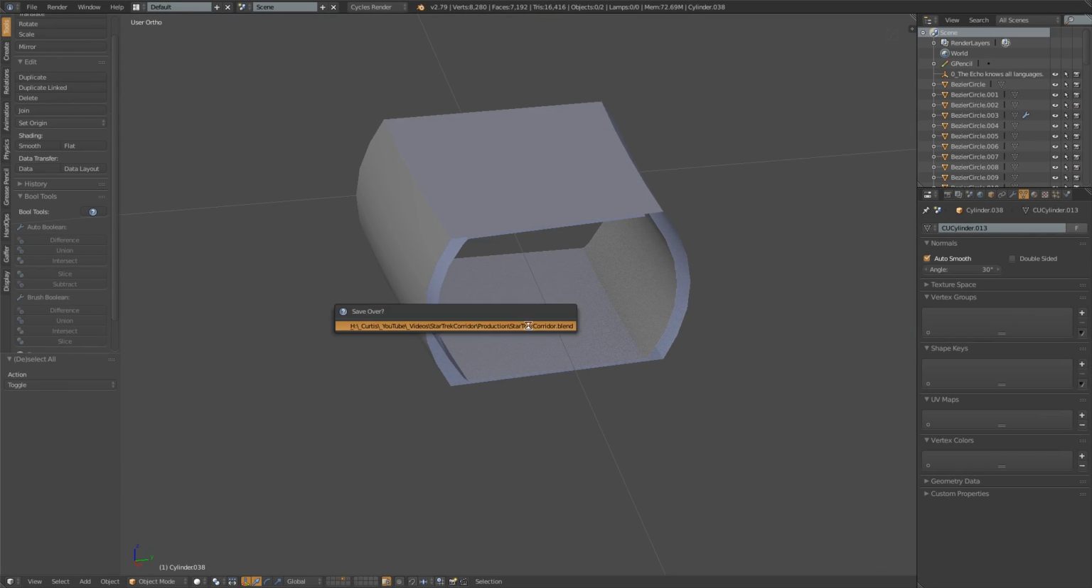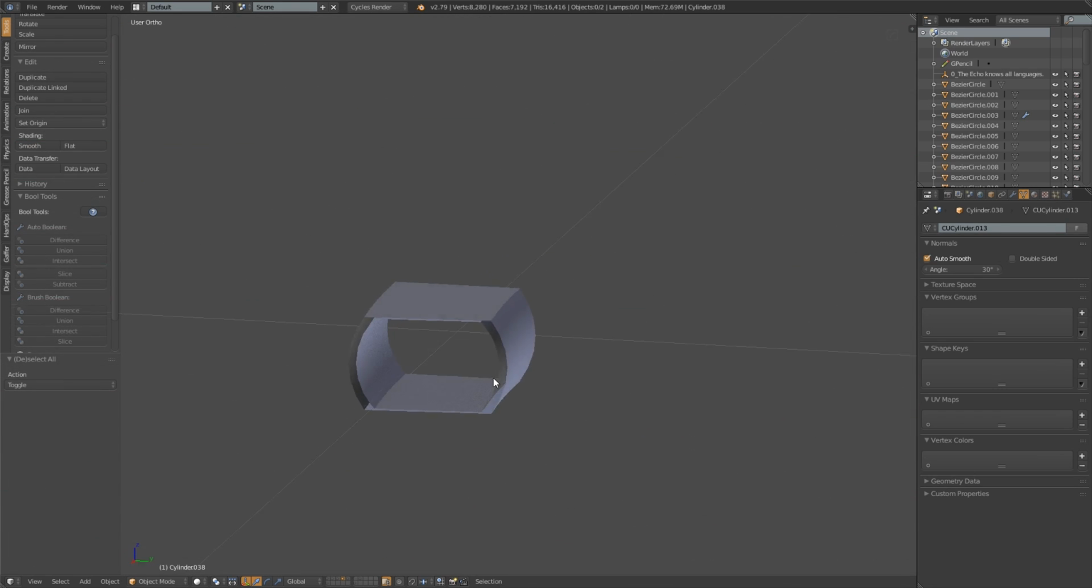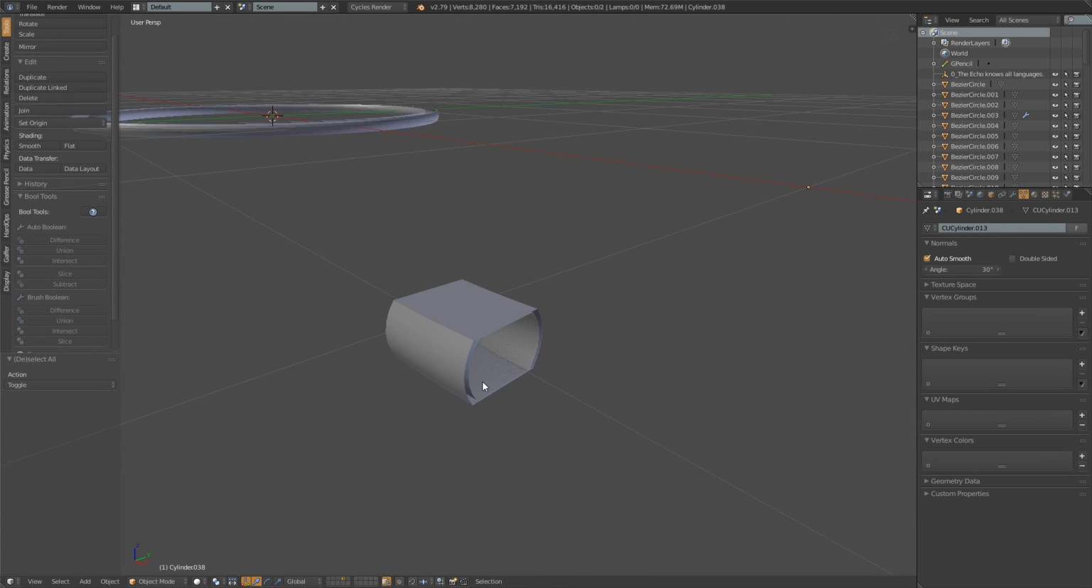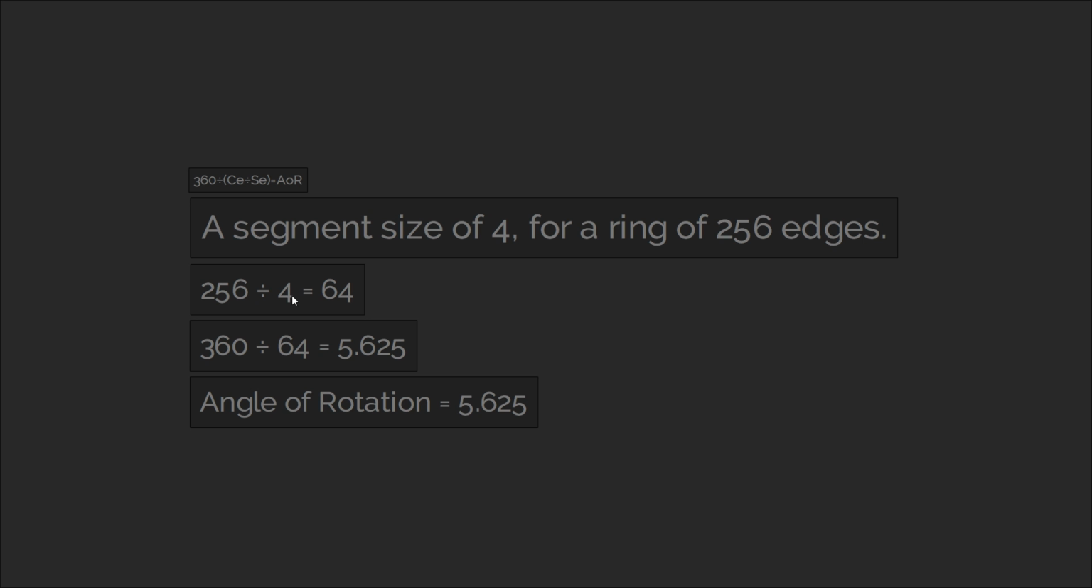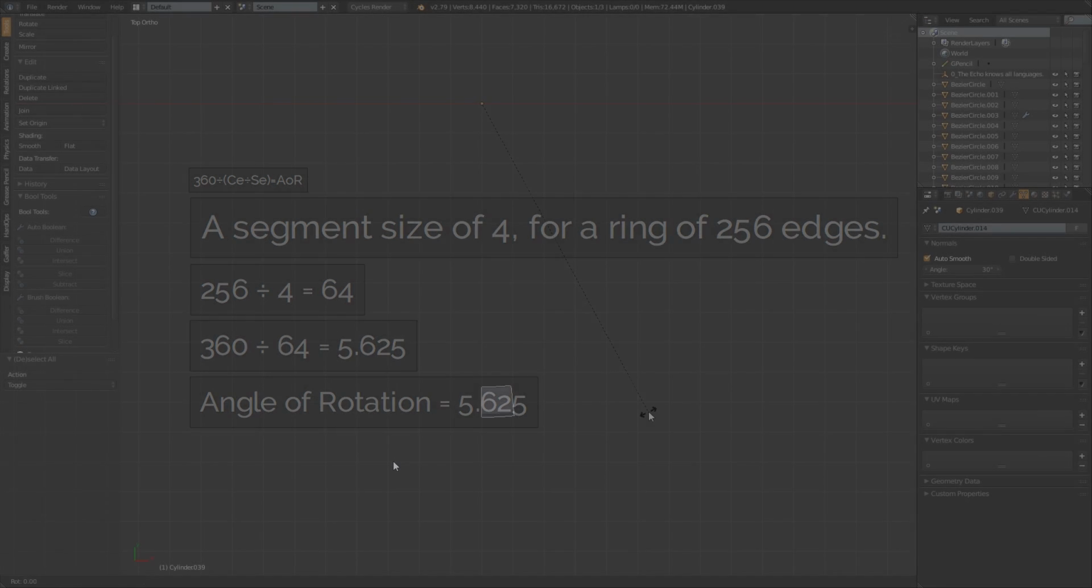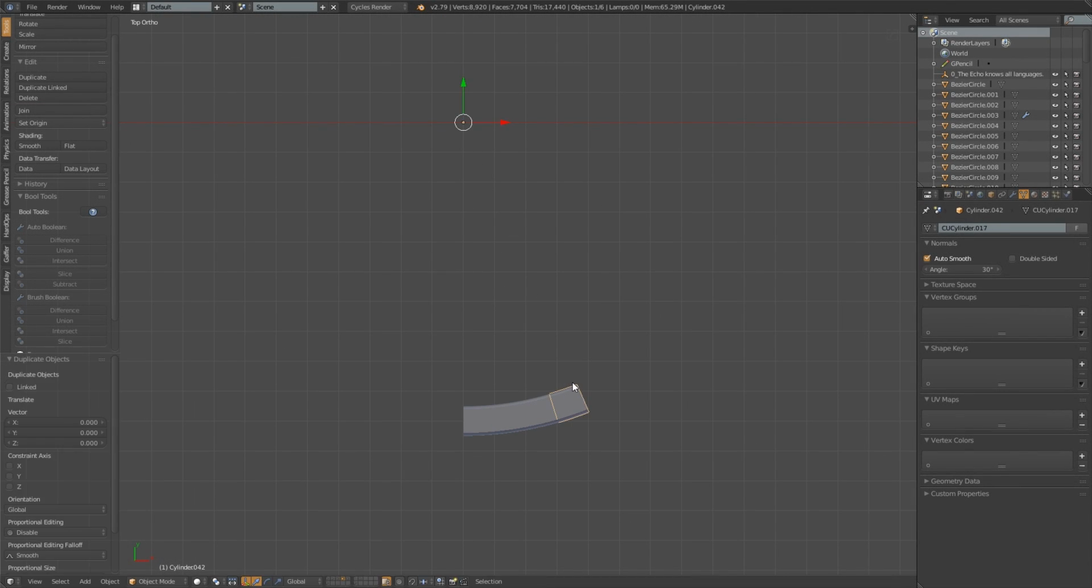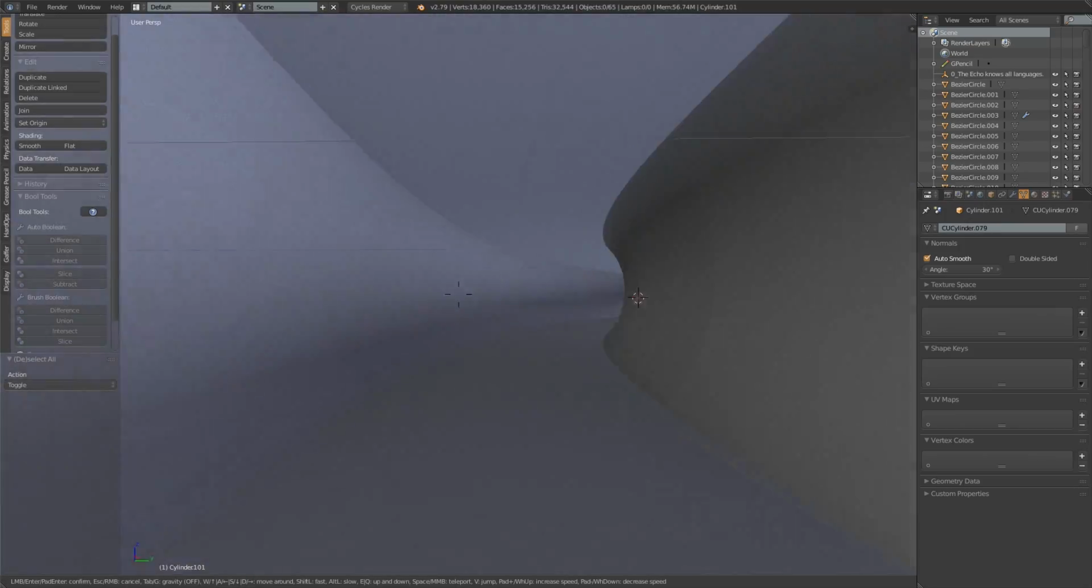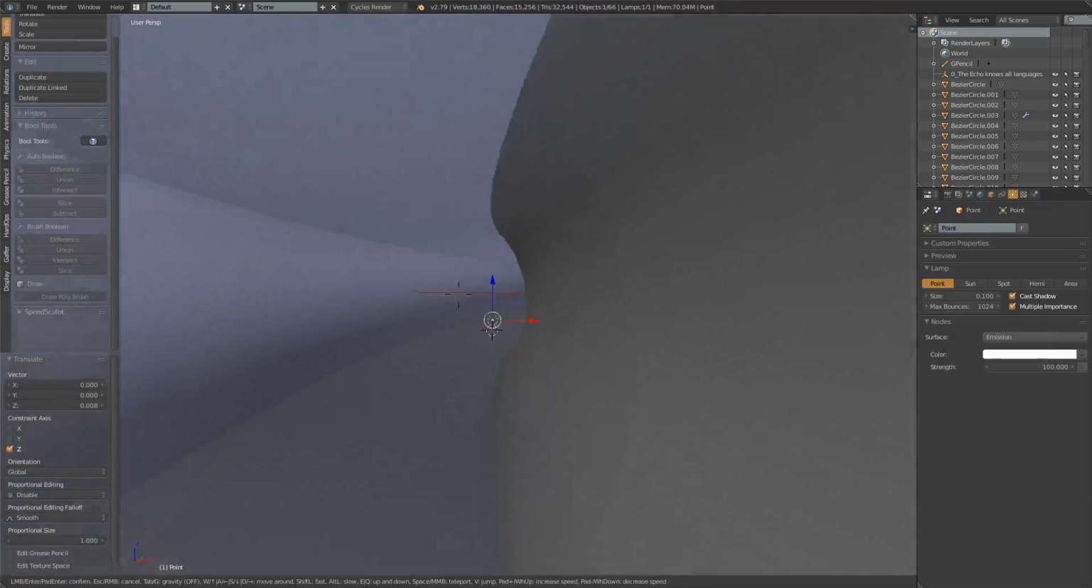With that being done, we'll do the quick calculation to figure out what the rotation angle of our segment should be. 256 divided by 4 is 64. 360 divided by 64 is 5.625. So now we know our angle of rotation. We can test it out by repeating the segment in a circle. And here we go, a modular curved corridor with curved walls, ready for more detailing.